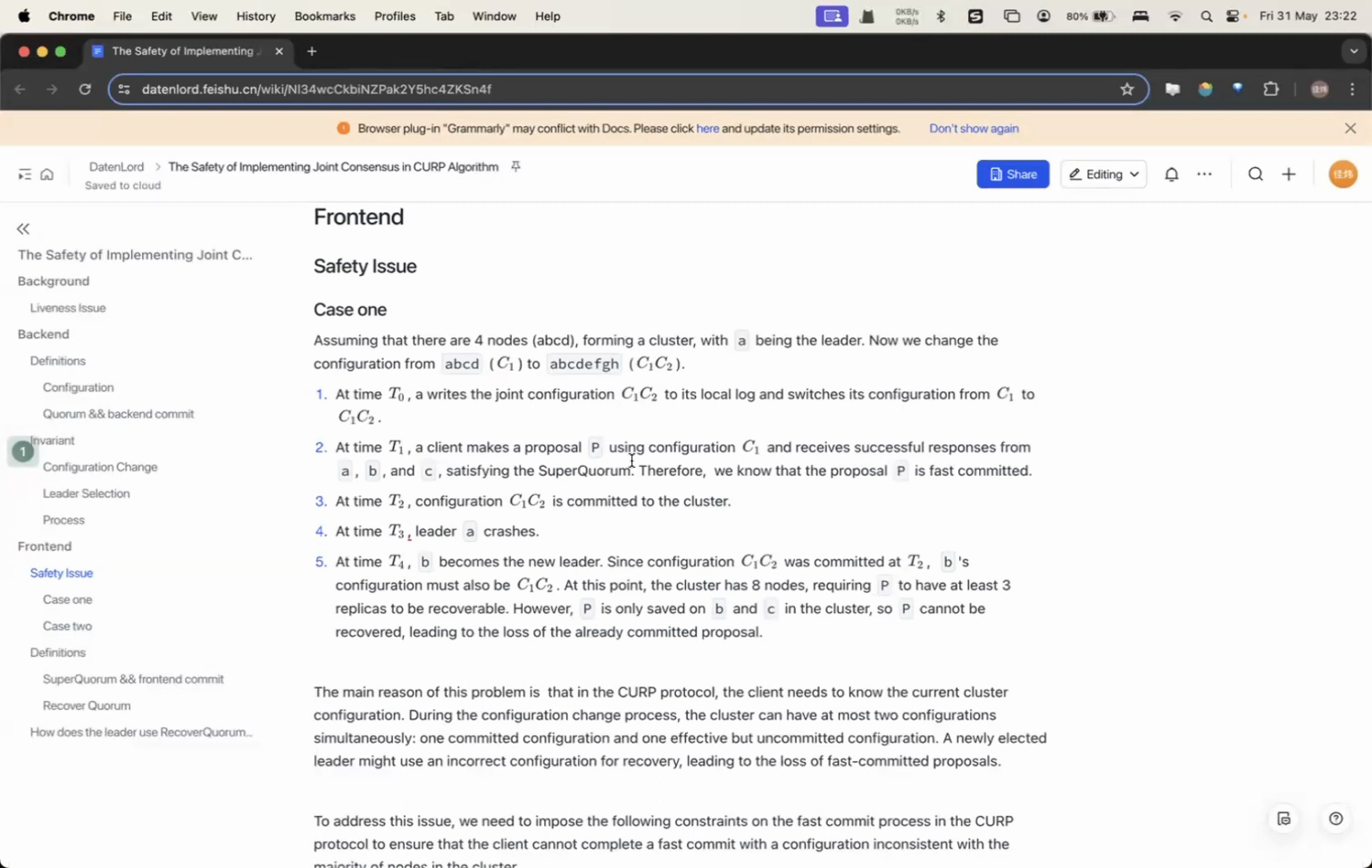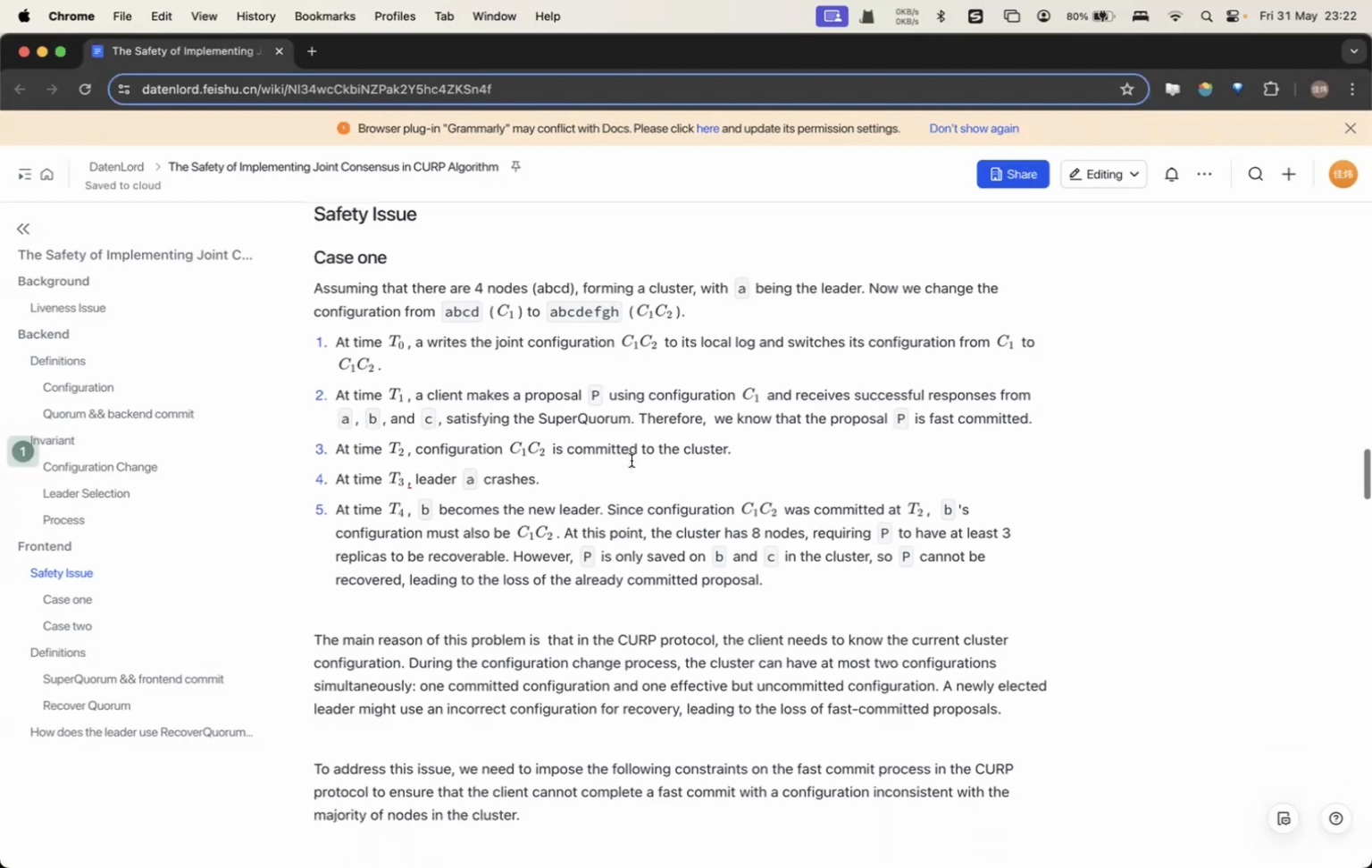At this point, the cluster has 4 nodes, requiring P to have at least 3 replicas to be recoverable. However, P is only safe on B and C in the cluster, so P cannot be recovered, leading to the loss of the already fast committed proposal.